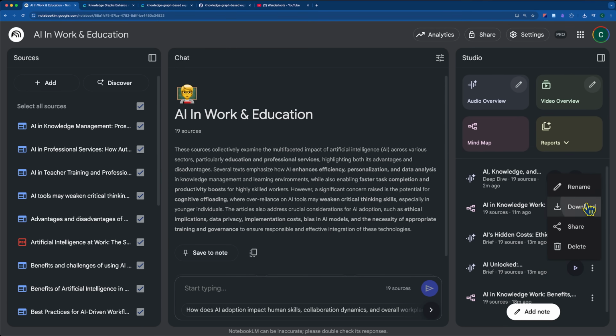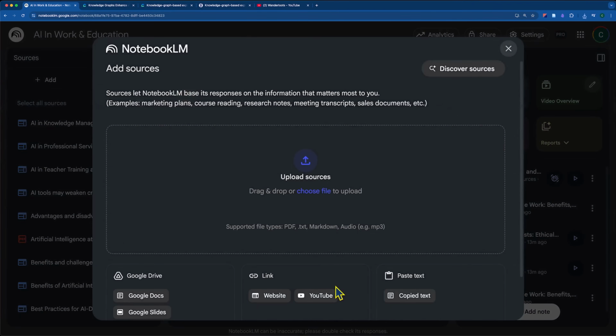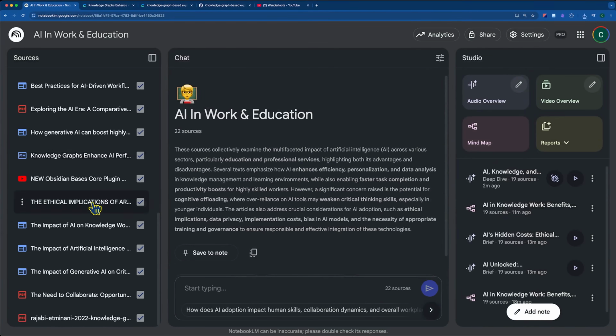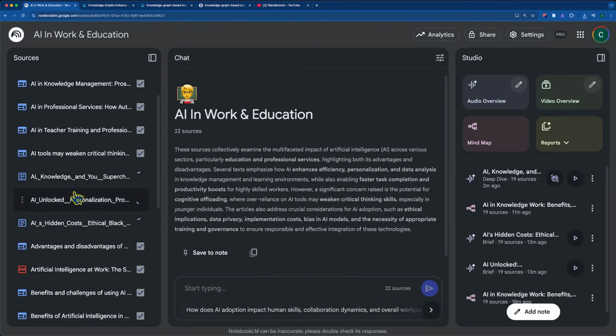I can download these audio overviews, and what I can do is go here and click Add Sources, and I can add those 3 sources that we just created as podcasts in here.